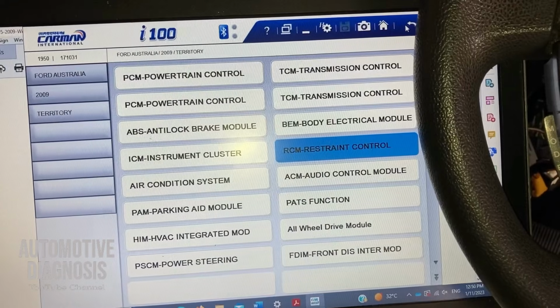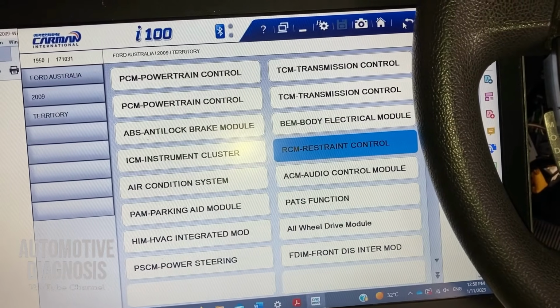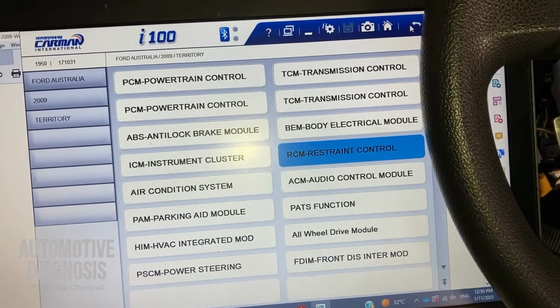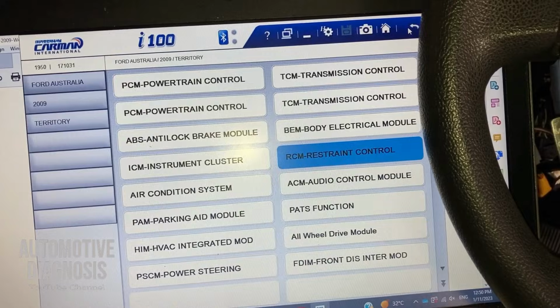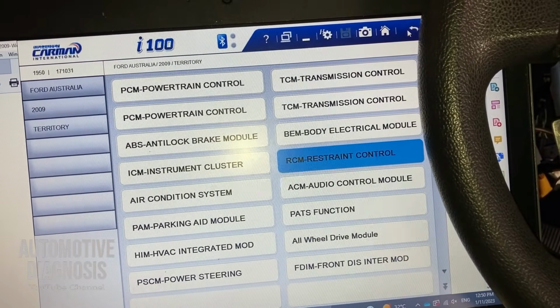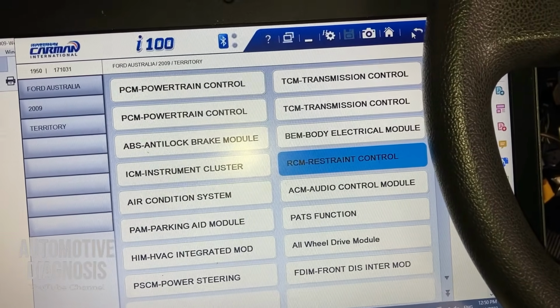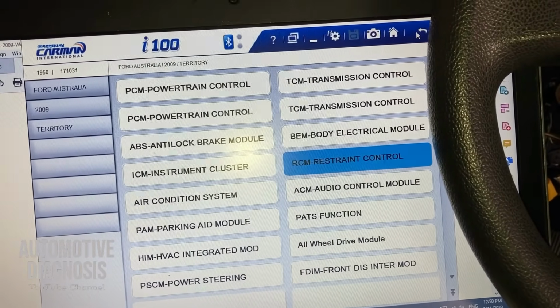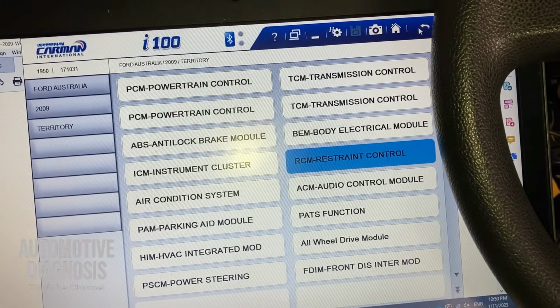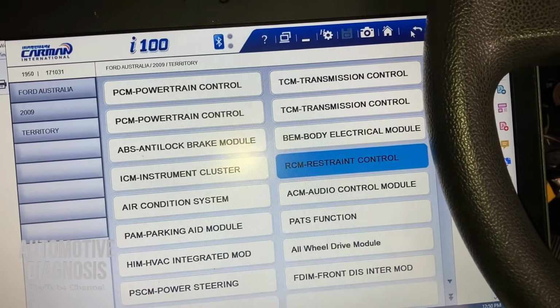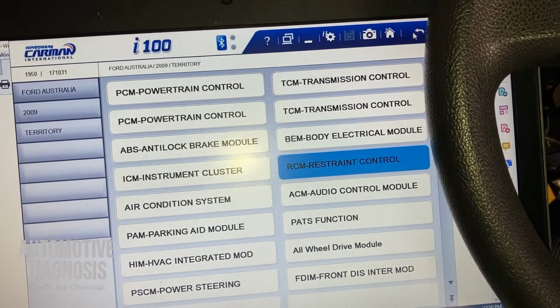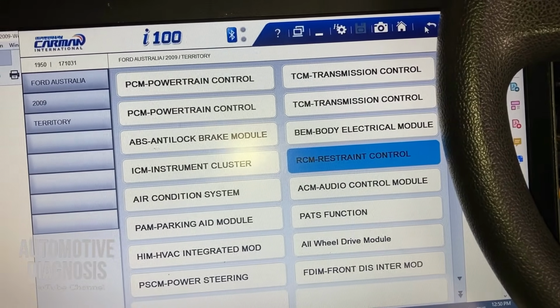Hey everyone, today I will show you how to check the seatbelt pretensioner in case of a seatbelt pretensioner fault when the airbag light is on, and how to simulate the seatbelt pretensioner itself, just to make sure if the component is faulty or if the fault is from the wiring or the airbag control module.